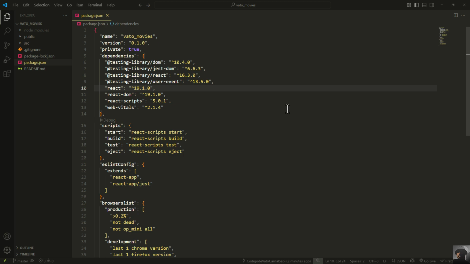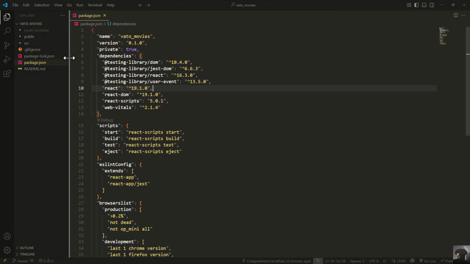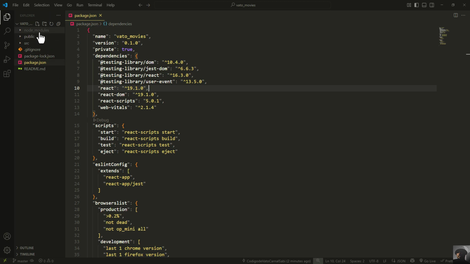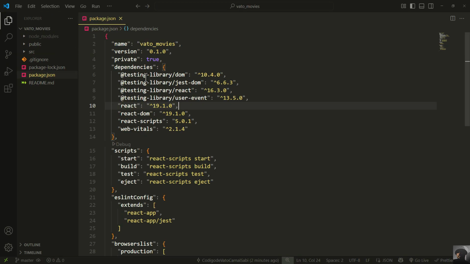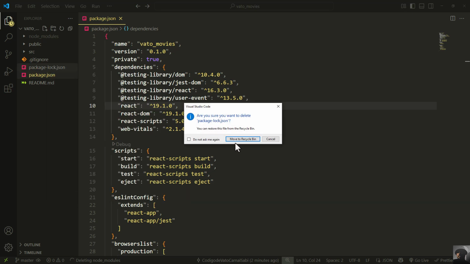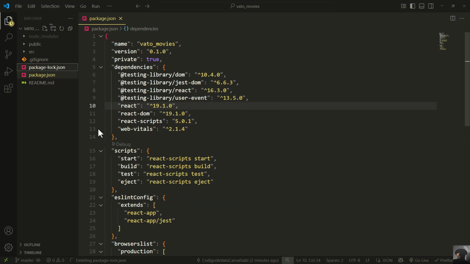Once you have taken down all the versions, the next step is to delete the node modules folder in the file explorer. Over here where you see node modules, you're going to right click and delete it. That's just going to take some time. While that's deleting, you can also delete the package-lock.json file. So let's delete that as well, and give that some time to delete.